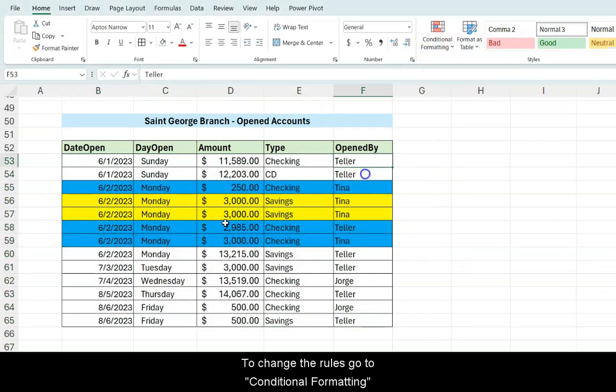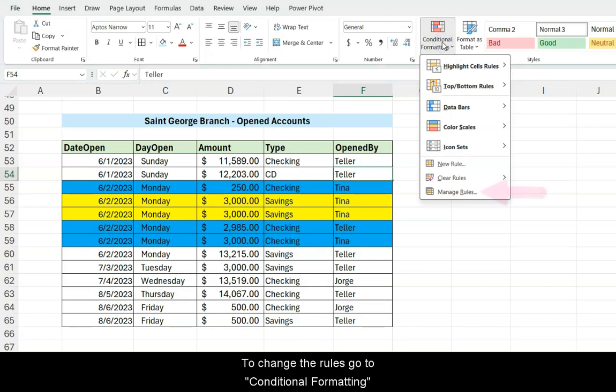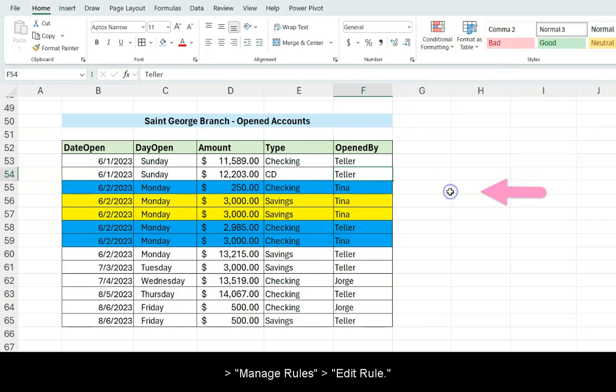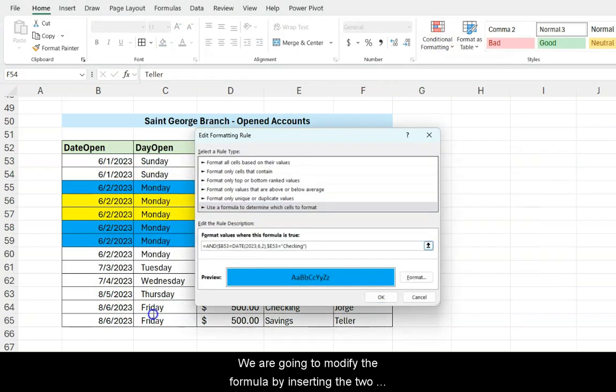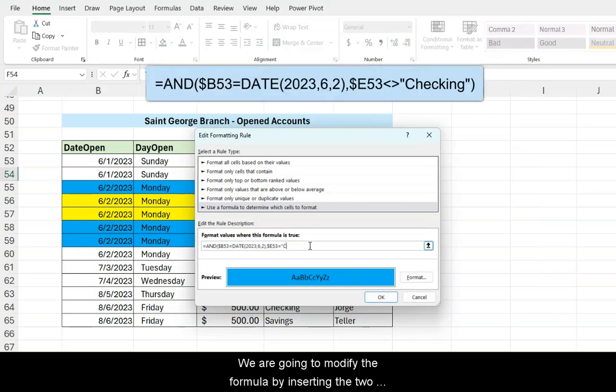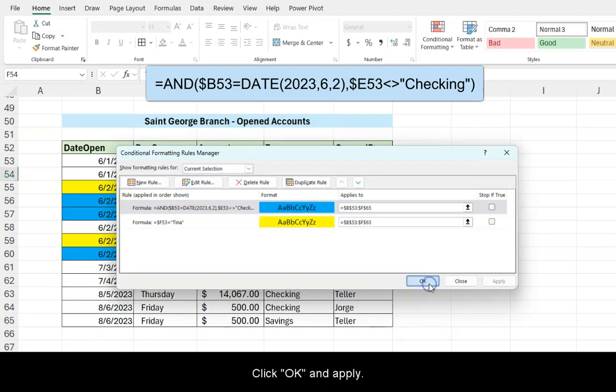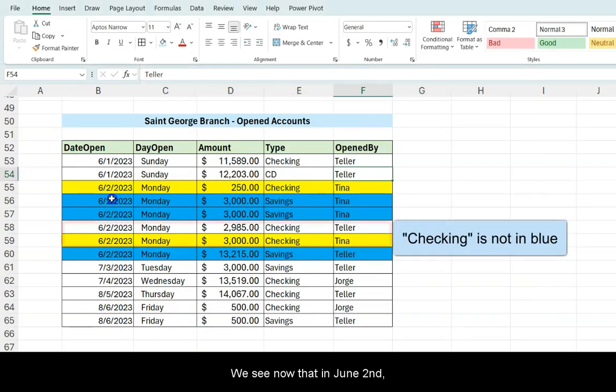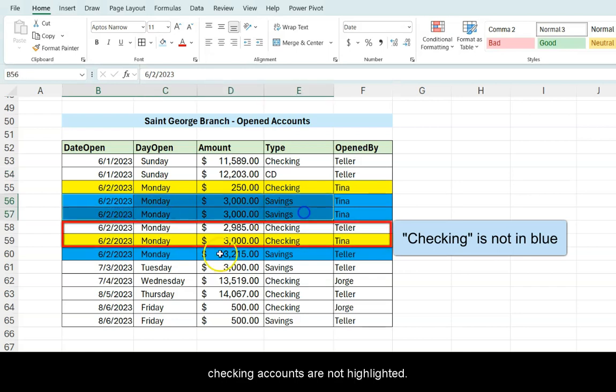To change the rules, go to Conditional Formatting, Manage Rules, then Edit Rule. We're going to modify the formula by inserting the two brackets that you see on the screen, which is not equal to checking. Click OK and apply. We see now that on June 2nd, checking accounts are not highlighted.